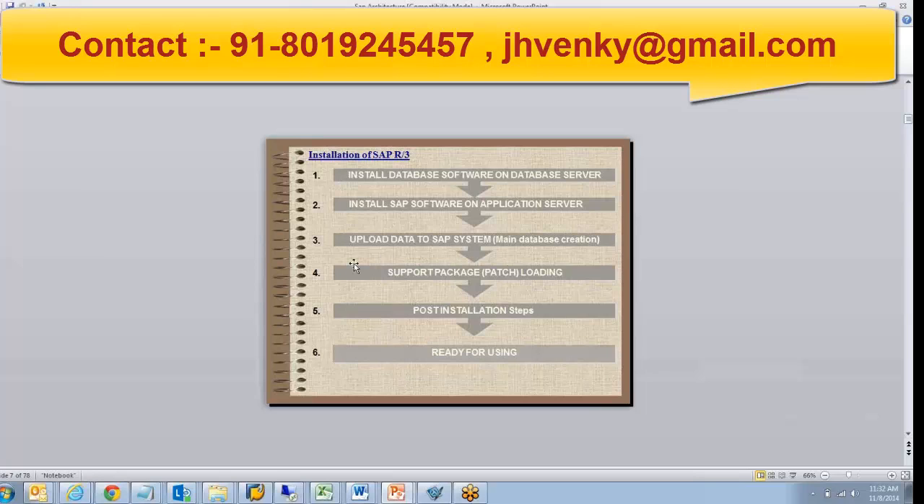What it does is that there is a stage where it creates a database of SAP, and where it dumps all the tables into the database. That's what we call upload data to the SAP system. This main database creation will be done through your installer. There is no manual activity you are going to do here. Once it is done, we have different other stages, and once it is completed, the installation will be completed with the base levels.